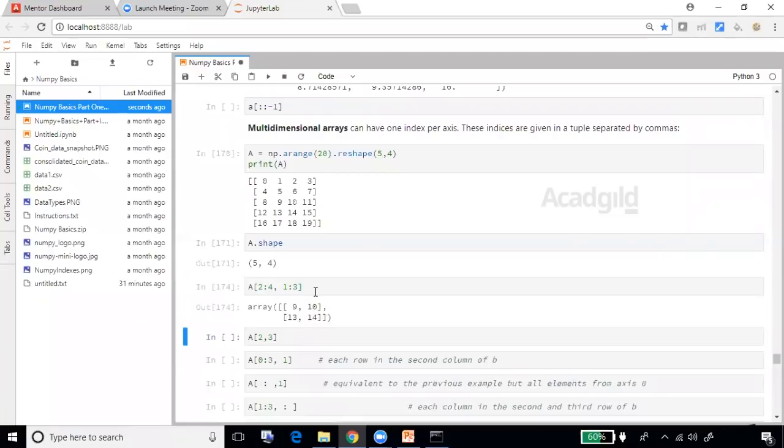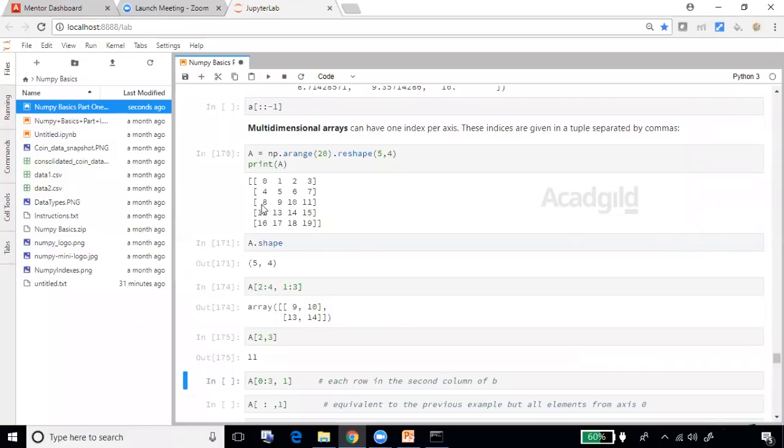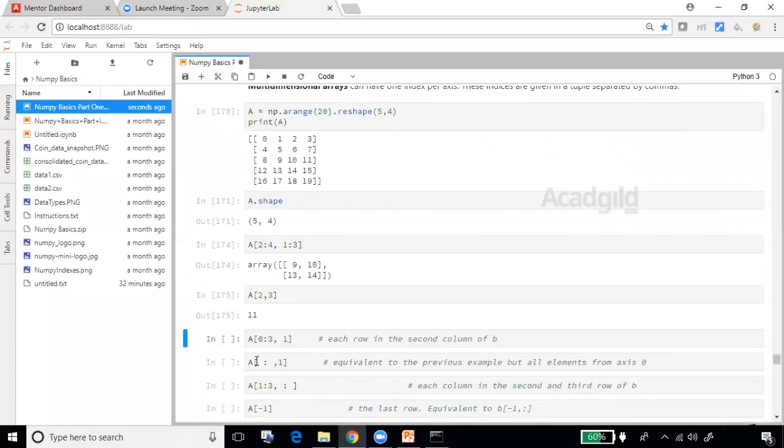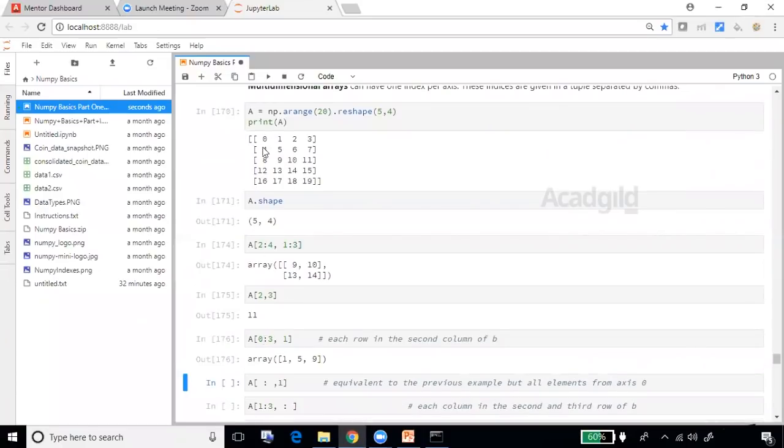Even if we just want a single element, we just have to provide the row and column. Okay, in this case 2 and 3. So this is 2 and this is 3, so we got a single element. Similarly, we can select, okay, 0 to 3 are the rows, and we want the first column. So it is 1, 5, 9. Okay, 0 to 3 is the rows that we want, and we say the first column, and it gives us 1, 5, 9.